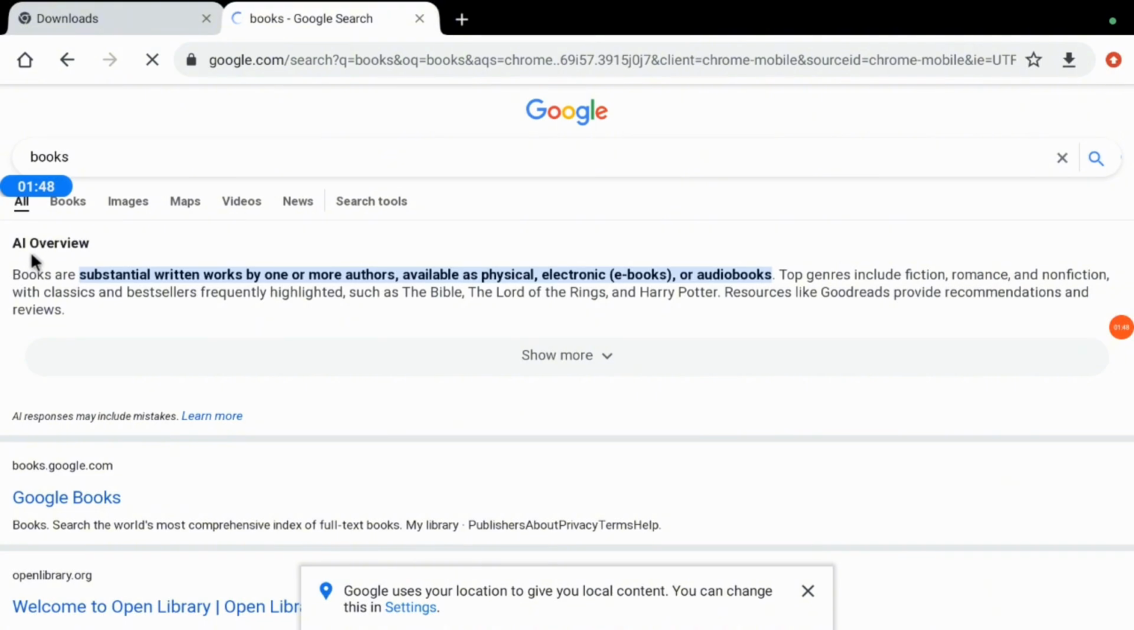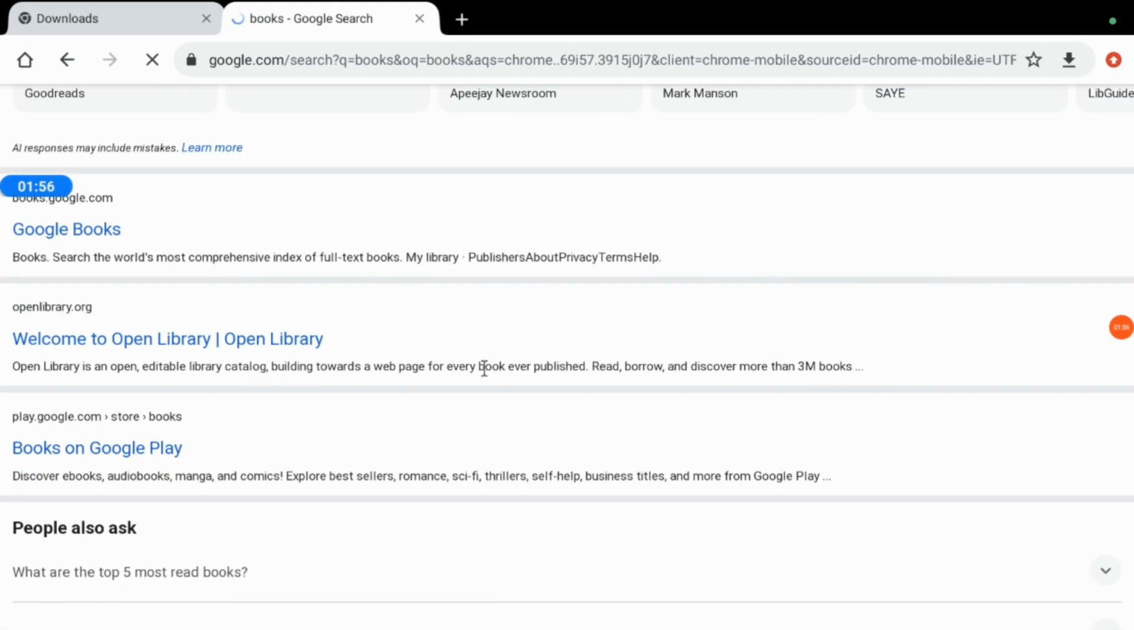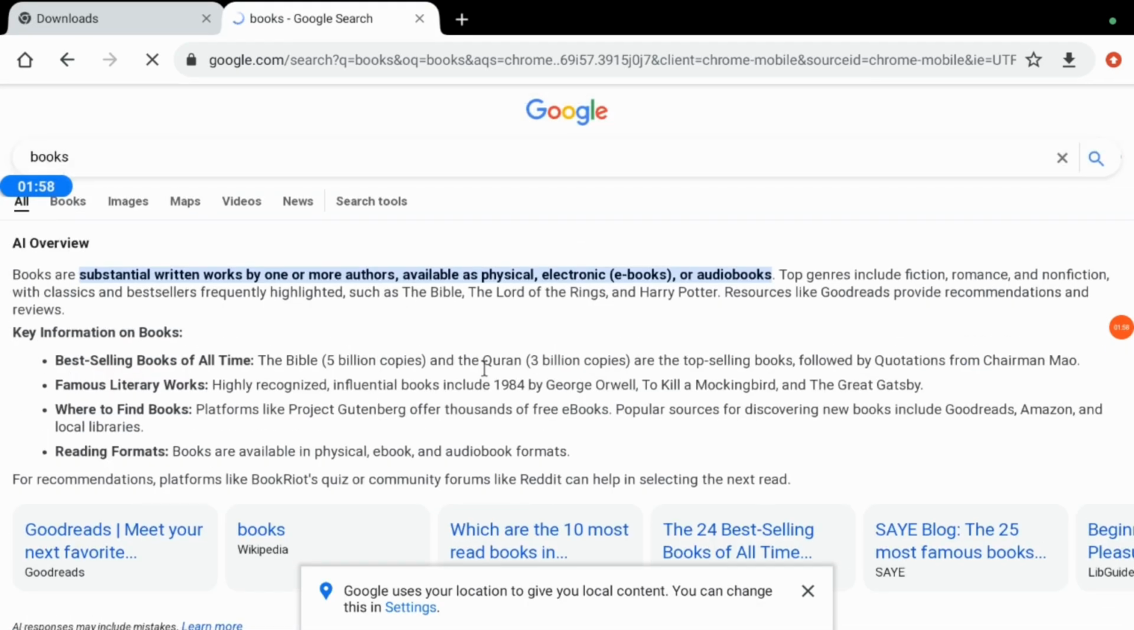So you could also use AI reviews, AI overviews rather, and you could see a lot of results anytime you browse the web. So this is simplified browsing, easy, with a very renowned and proven browser being the Chrome browser, all happening on your Android TV.